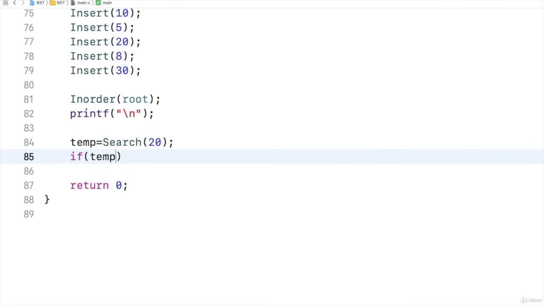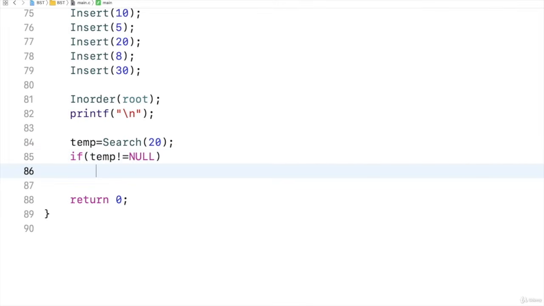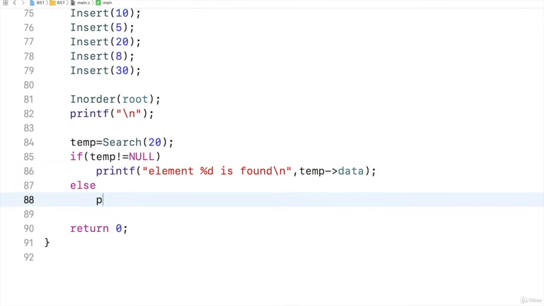After this, I will check if it is returning anything. If it is not equal to null, it means the element is found. So simply I will print a message that element %d is found. And from that node, I'll take the data, that is temp's data. The value, that is the node that is returned, from there I will print the data. Otherwise, I can print a message that element is not found, \n. That's it.